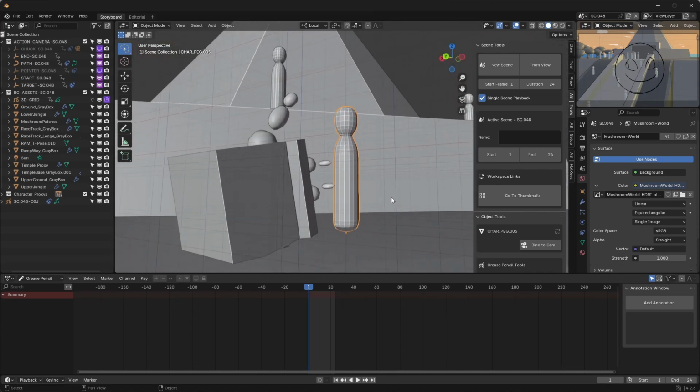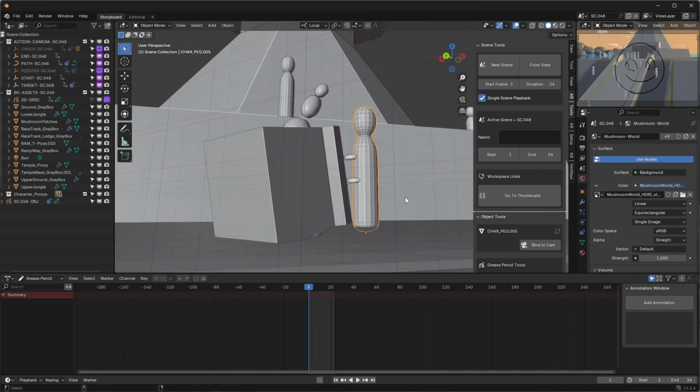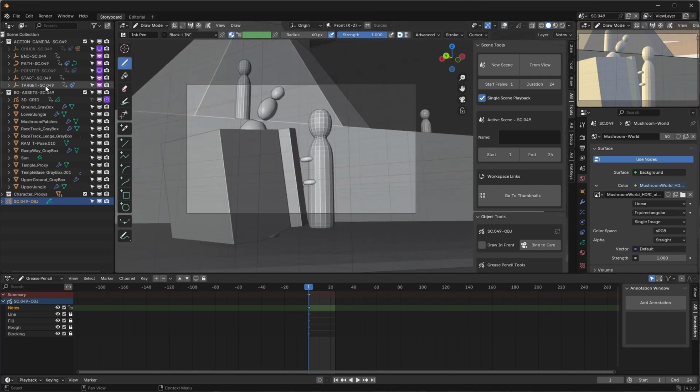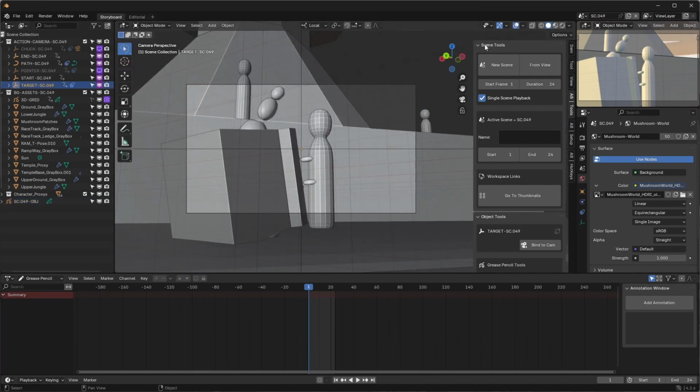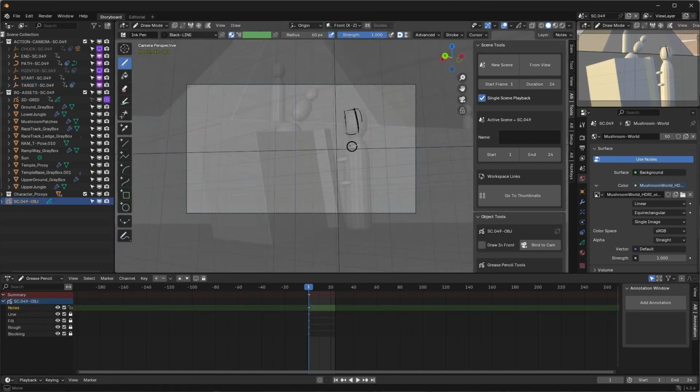Now I'll look around for an angle that looks appealing, and press Ctrl-Alt-N to create a new scene from the view. You can see how my proxy characters are in the new scene. I can explore the scene in 3D space to find another composition for my storyboard. Now I just need to add my drawings.